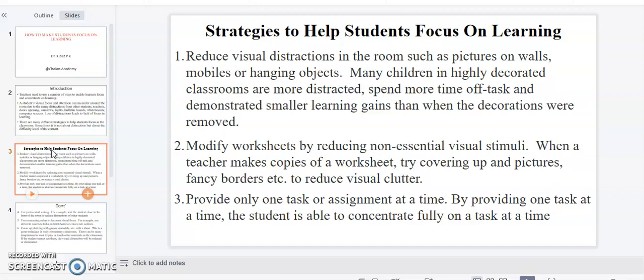Number 2, modify worksheets by reducing non-essential visual stimuli. When a teacher makes copies of a worksheet, try covering up pictures, fancy borders, etc. to reduce visual clutter. Number 3, provide only one task or assignment at a time.